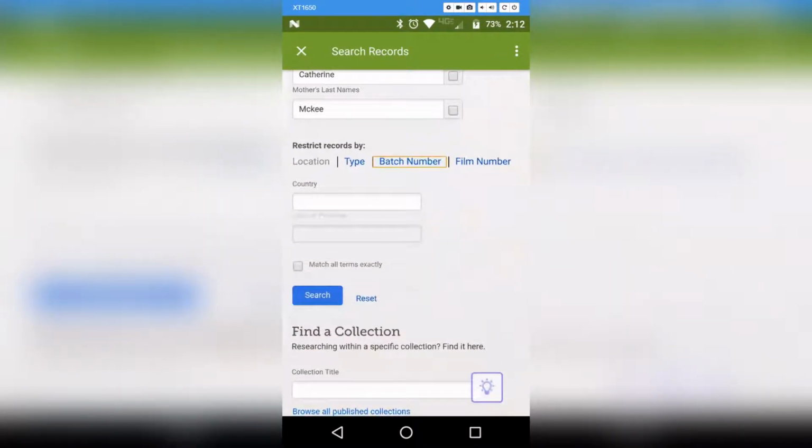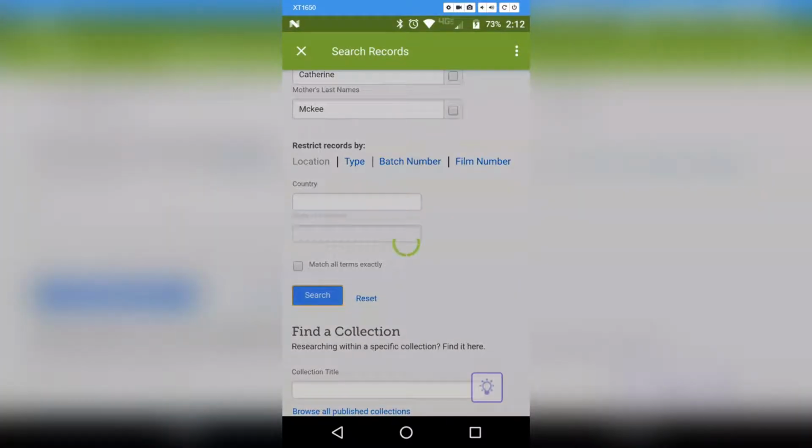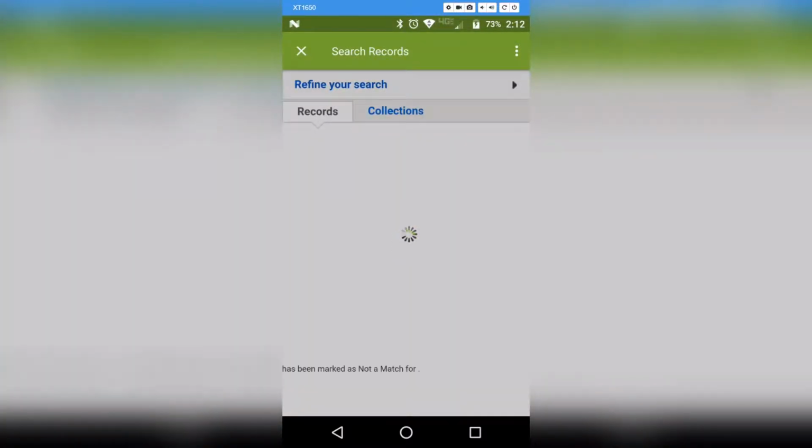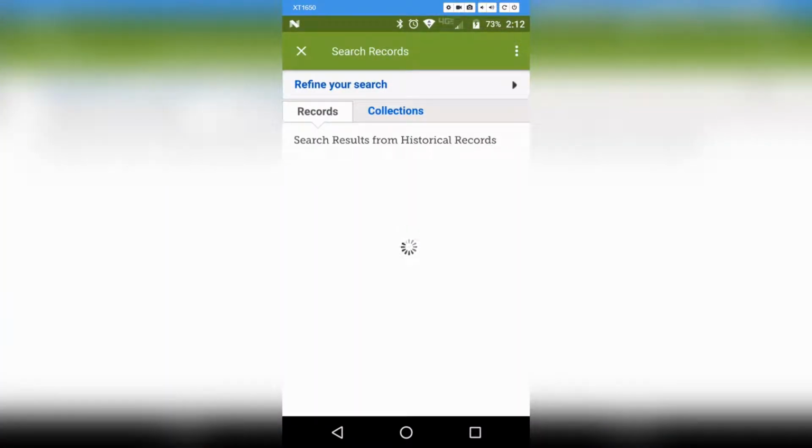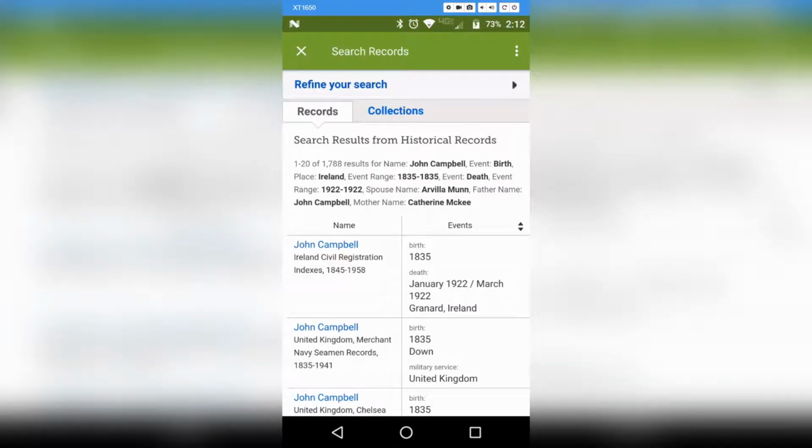So I guess now let's search. I'm going to hit the search button, and it's going to search, so let's give it a minute. Okay, that was a quick minute.